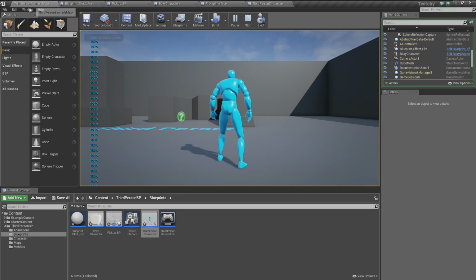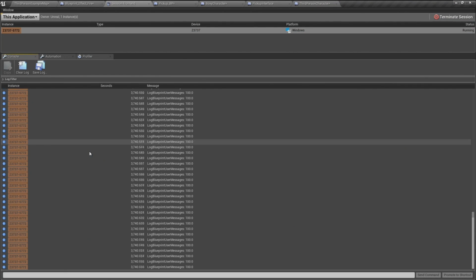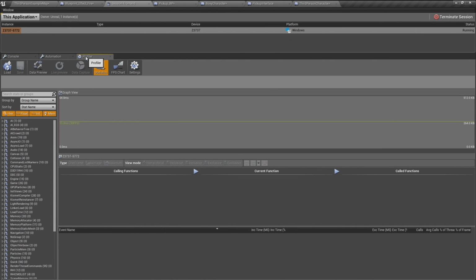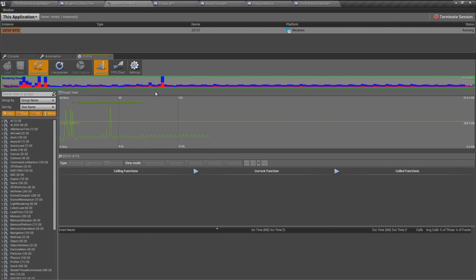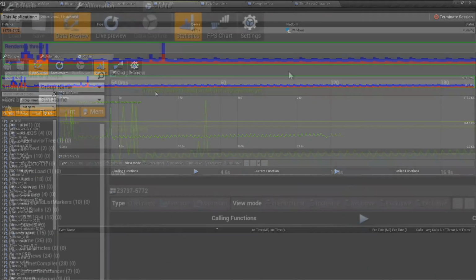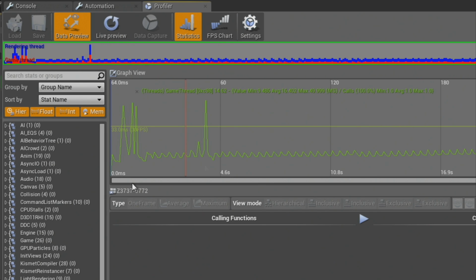If we go to Window, Developer Tools, Session Front End, this is where you can access the Profiler. There's a little tab that says Profiler here. We are running in the background here, so let's go ahead and enable a data preview. There's a lot of stuff that we're looking at here, a bunch of different bells and whistles. Again, we linked the documentation if you want to step through what each of these do. But we just wanted to touch on a couple of things to look out for in regards to the Profiler.